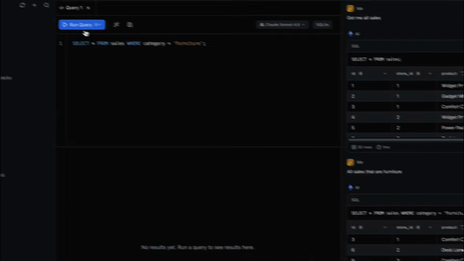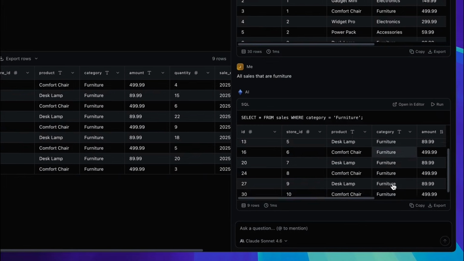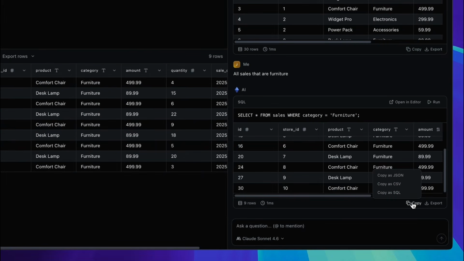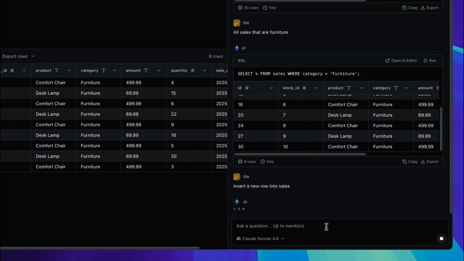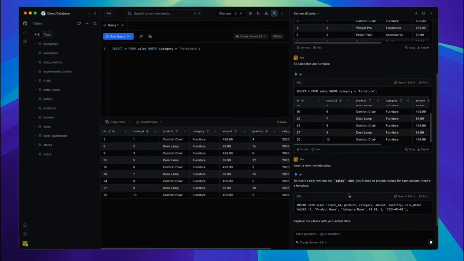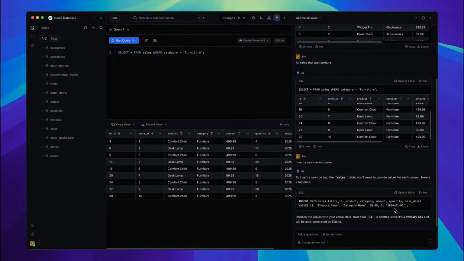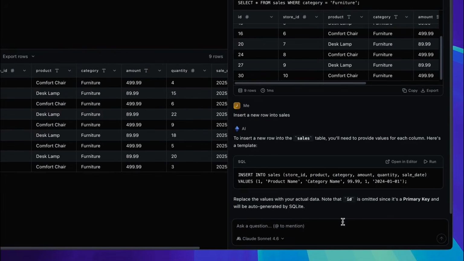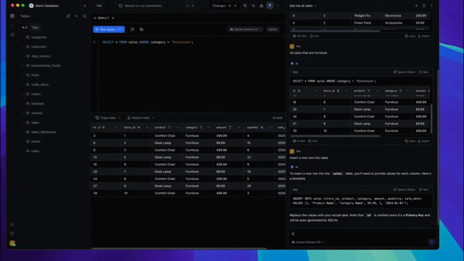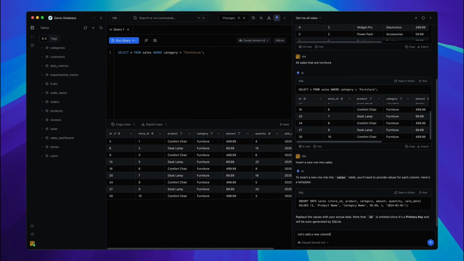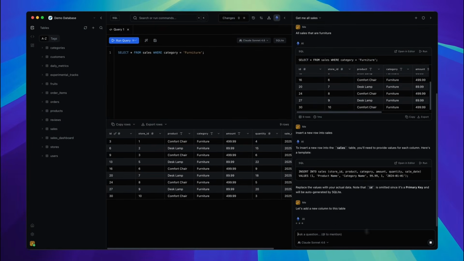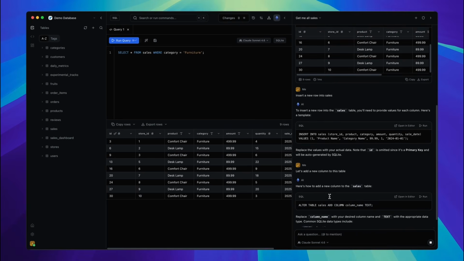Oh, and here's something I want to flag because it really does matter. The AI never runs queries automatically. Never. You always have to run it yourself. And we made that decision deliberately, early on. The AI is there to help you, not to act on your database without your say-so. That felt important for trust, especially for anyone using DB Pro on production data.